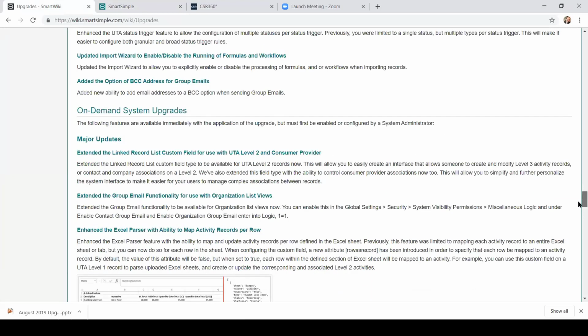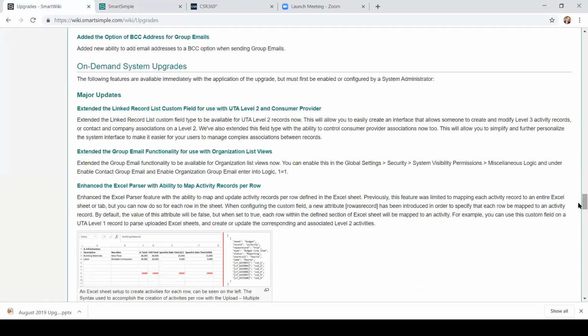Right, so that was the ones that are going to happen automatically. Now let's talk about the things that you can turn on after this upgrade or enable.